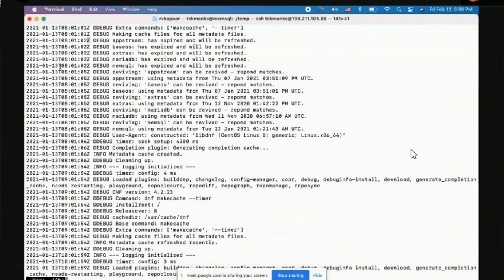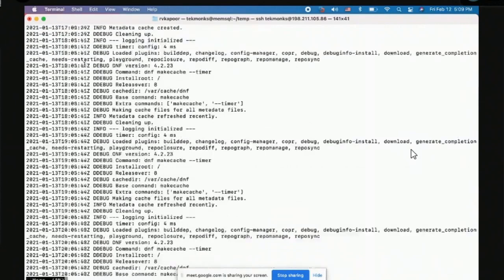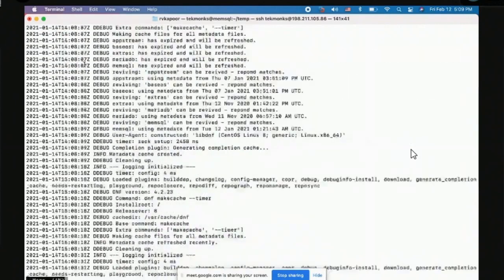But for example, if I quickly want to see it, I can say more. More starts from the top. So when I created this MemSQL cluster was probably somewhere around this date, 13th of January. If I press spacebar, it will keep on going down, down, down, and give me more information. If I press Q, it will quit.